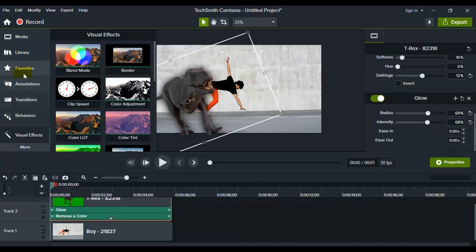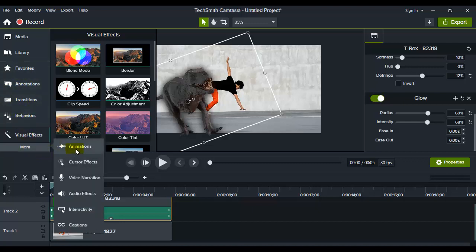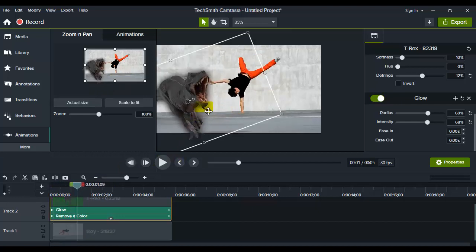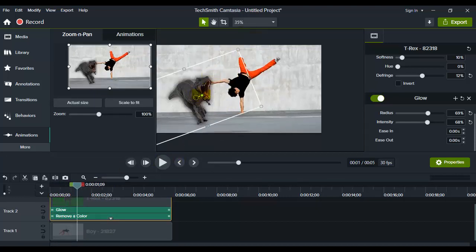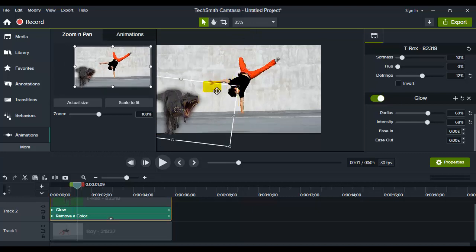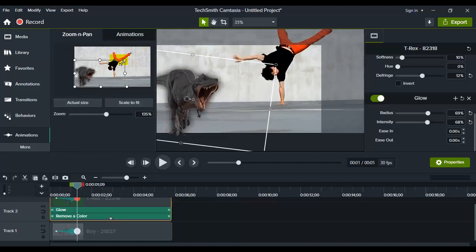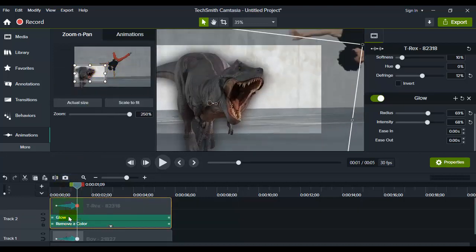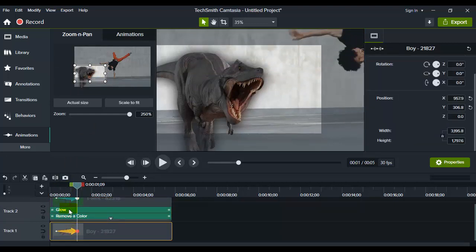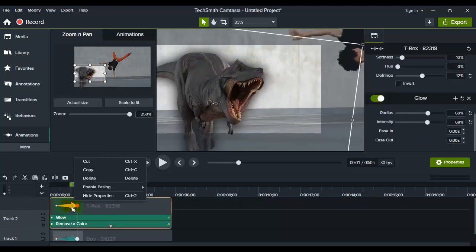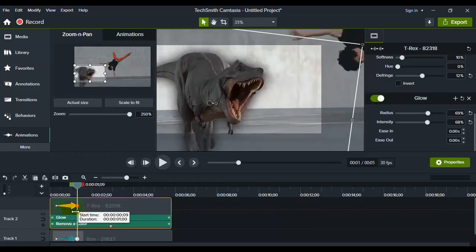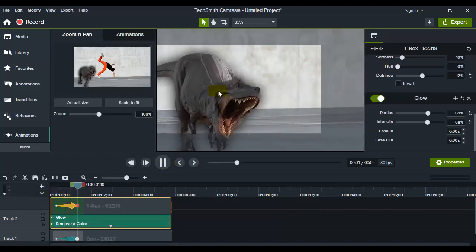You can also go to, where is it? Tap on more and now go to animations. Maybe when the video starts, you want to focus more on the T-Rex instead of the guy, so what you can do is drag this a little bit down so it's close to him. And now we have these arrows. The animation is around one second. See, if you want to zoom in fast, that's what I'm talking about.